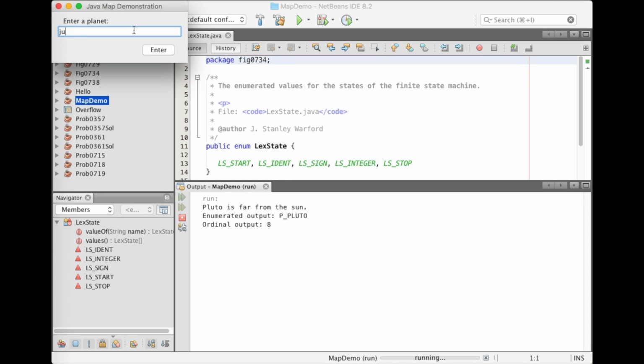Jupiter? How do you spell Jupiter? Jupiter. Enter. What does it say? Jupiter is a big planet. Enumerated output: Jupiter. Ordinal output 4. I wonder if it's bigger than Texas. What do you suppose is going to happen here? Texas is not a planet.